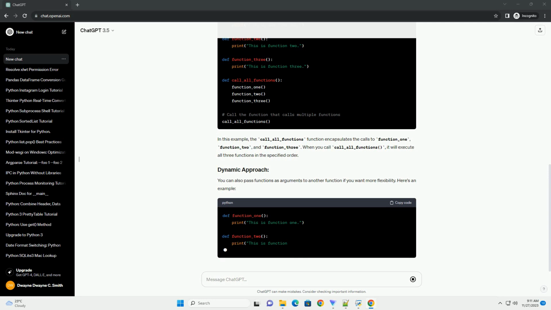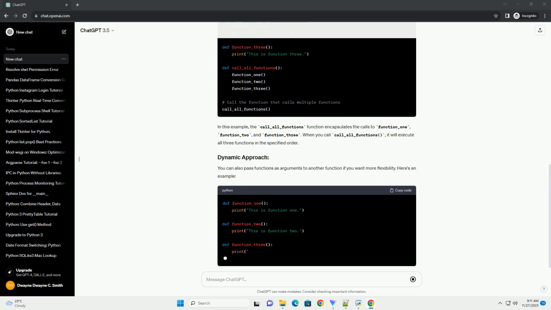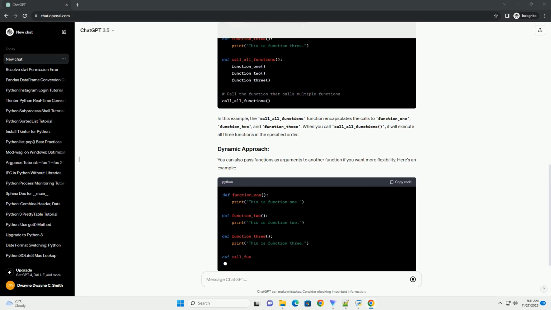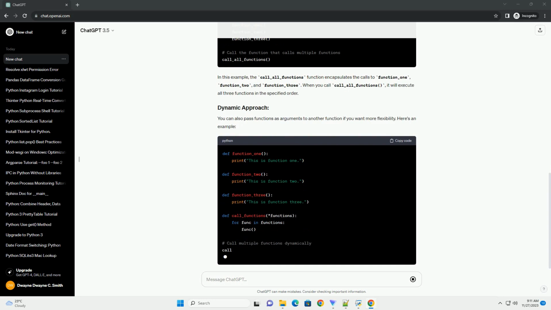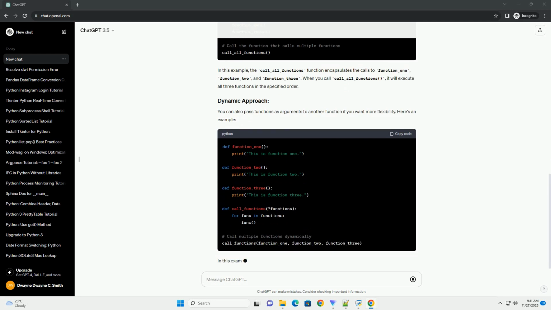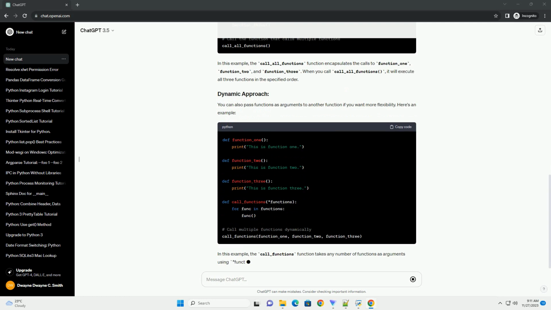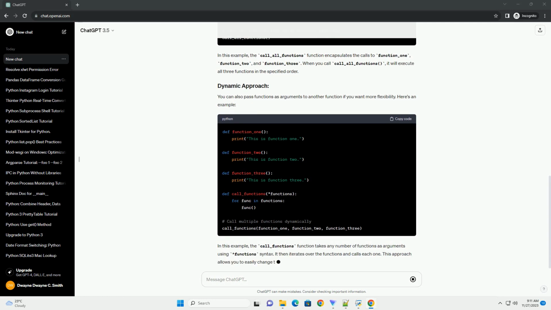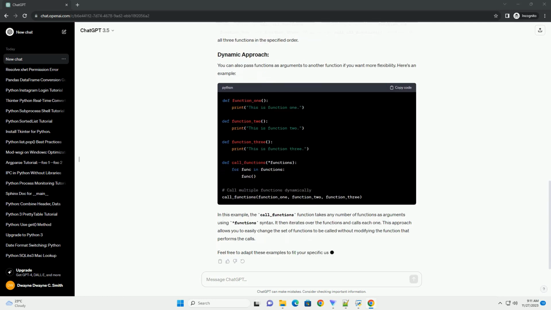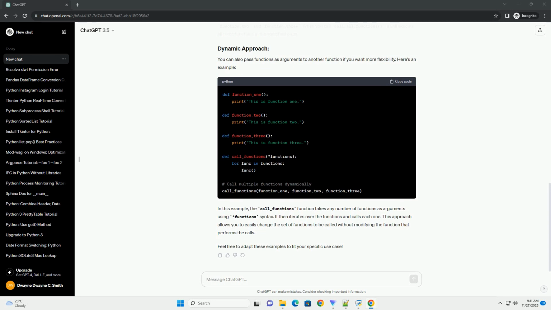You can also pass functions as arguments to another function if you want more flexibility. Here's an example. In this example, the call_functions function takes any number of functions as arguments using the *functions syntax. It then iterates over the functions and calls each one. This approach allows you to easily change the set of functions to be called without modifying the function that performs the calls. Feel free to adapt these examples to fit your specific use case.